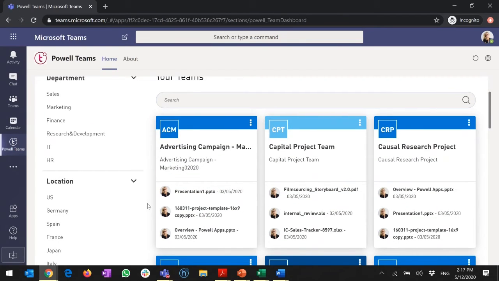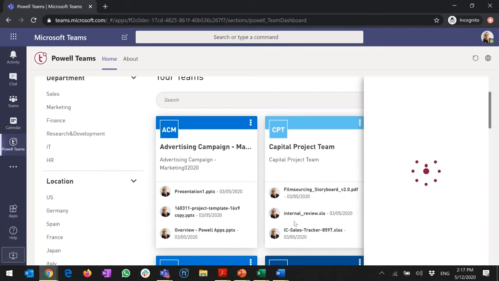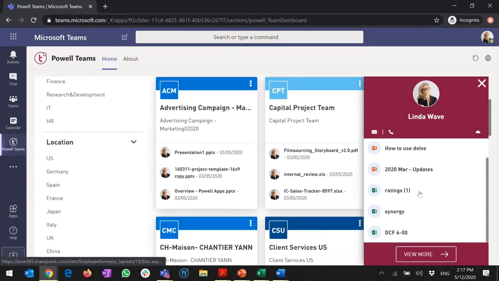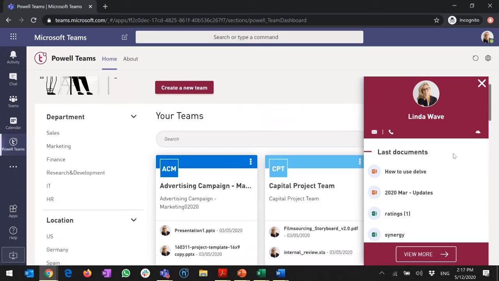What I wanted to show you as well is, if you click on somebody here, for example, you also have a nice little ID card that pops up with the contact details of the user, as well as his last documents, for example. And we're pulling this out from Delve.